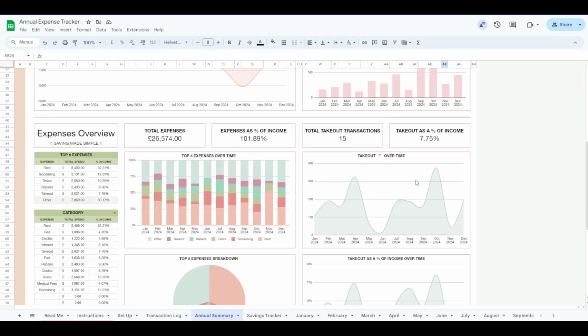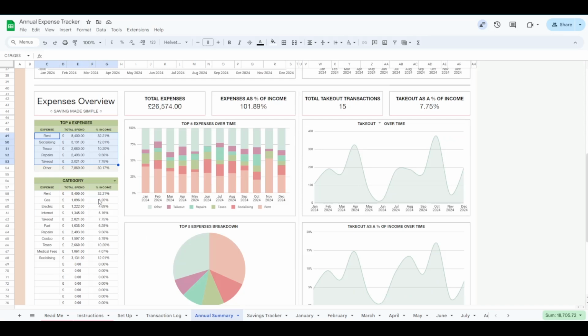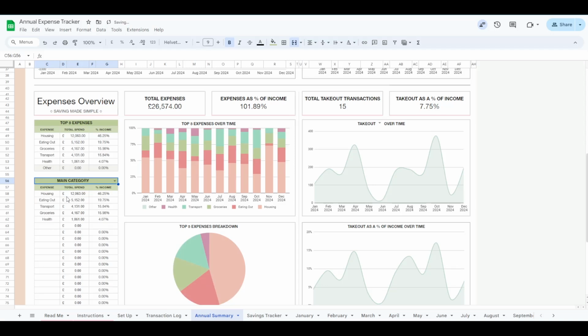We then have an expenses section at the bottom of the page here. So again, there's quite a lot going on here, so I'm just going to talk through these a little bit. So we've got expenses, which is looking at those expense categories that we identified previously. We've got top 5 expenses initially, so it's showing your most expensive 5 expenses, and then we've got a more holistic overview of those categories and main categories, which you can change there.